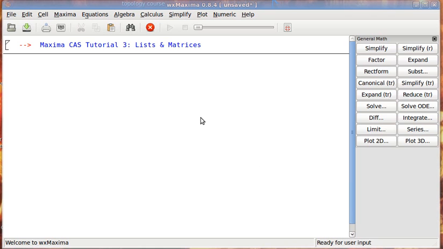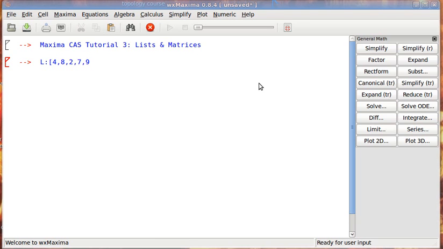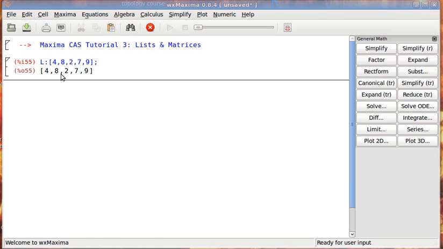So lists are written inside brackets. Let's define L as a list, and I'll say it's 4, 8, 2, 7, 9. I just made that up just now. So this is my list, 48279. Now, as you can see, lists are inside these square brackets, and individual elements are separated by commas.